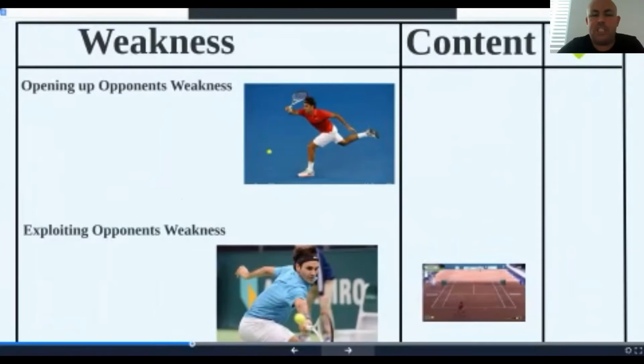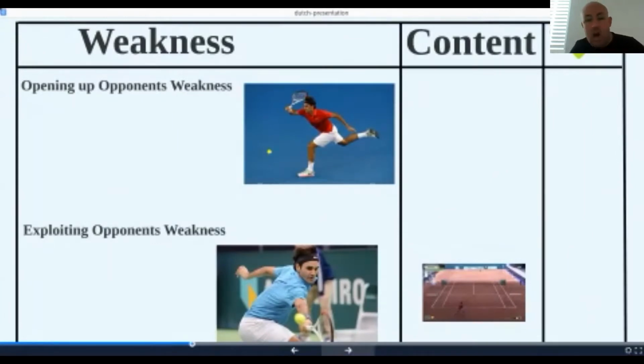Clearly, we have to exploit the weakness of the opponent, which often is their movement, their backhand. Maybe they have weak volleys. Maybe they have a weak second serve. But we also have to open that weakness up. So you may have to actually hit hard to the forehand, attack the backhand, or hit an angle to the forehand to move them diagonally out of the court, and then hit hard to the backhand. Here's an example of a clip of the Junior Davis Cup.